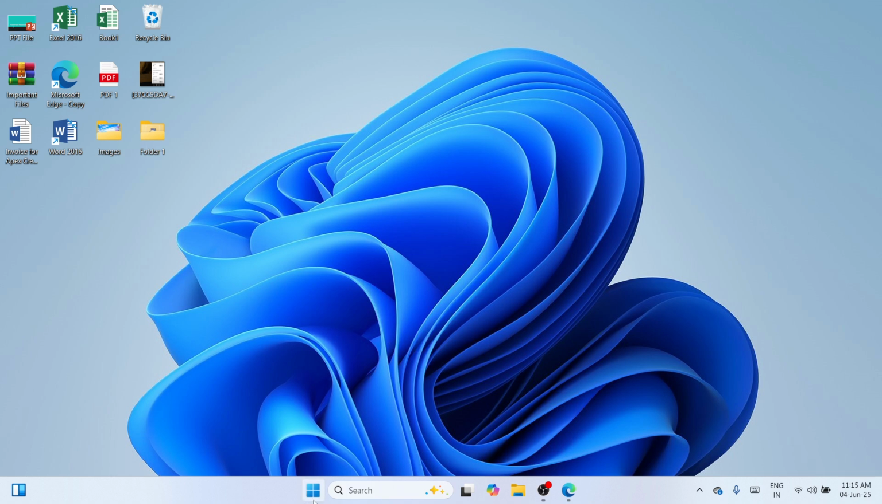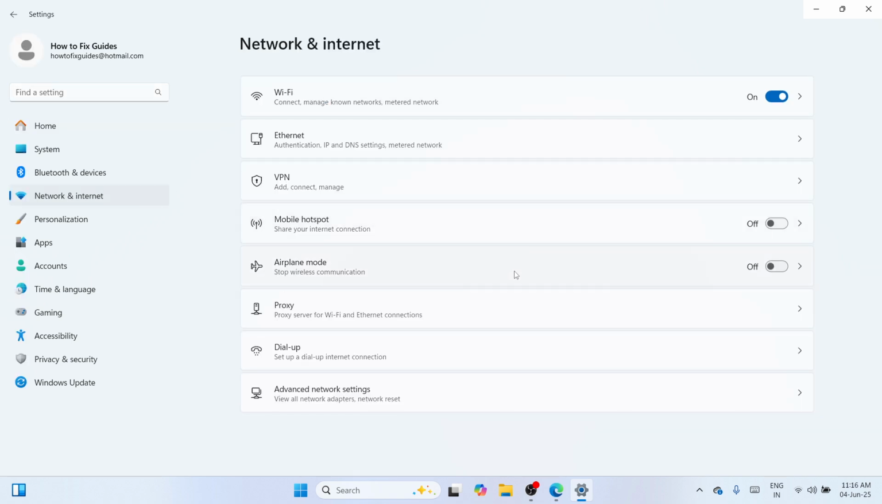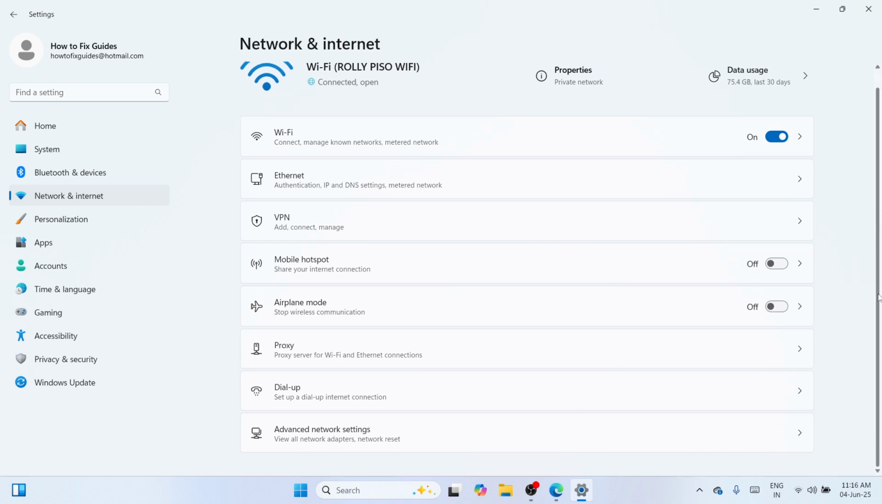Here at Start, make a right click, scroll up and click on Settings. You can also press the Windows key and I key together, and in that way you would be able to bring up the Settings window. Now here at Settings, all you need to do is proceed to the left pane and locate Network and Internet. Click on this one and locate the option which is Firewall. Then navigate to the Windows firewall. So please locate it.